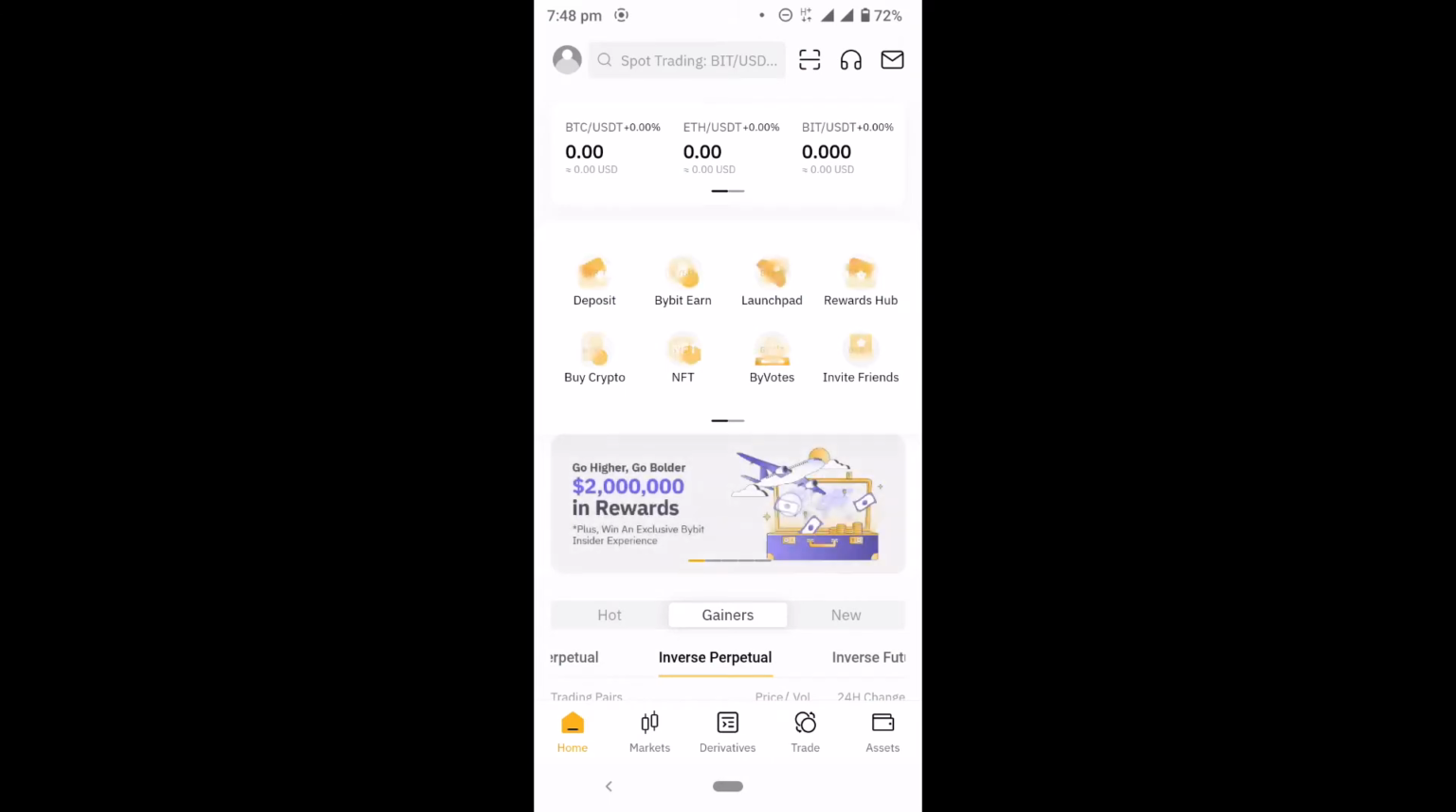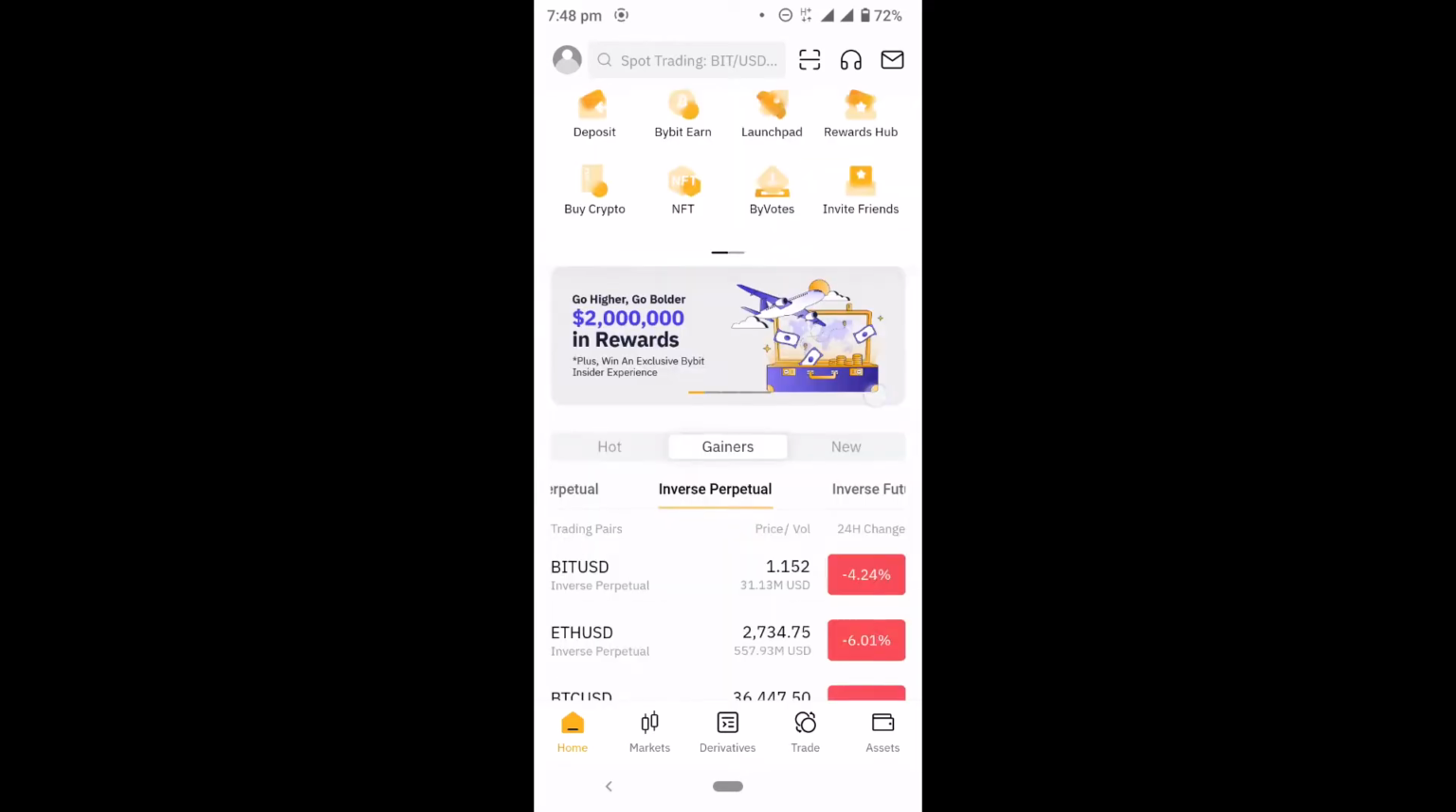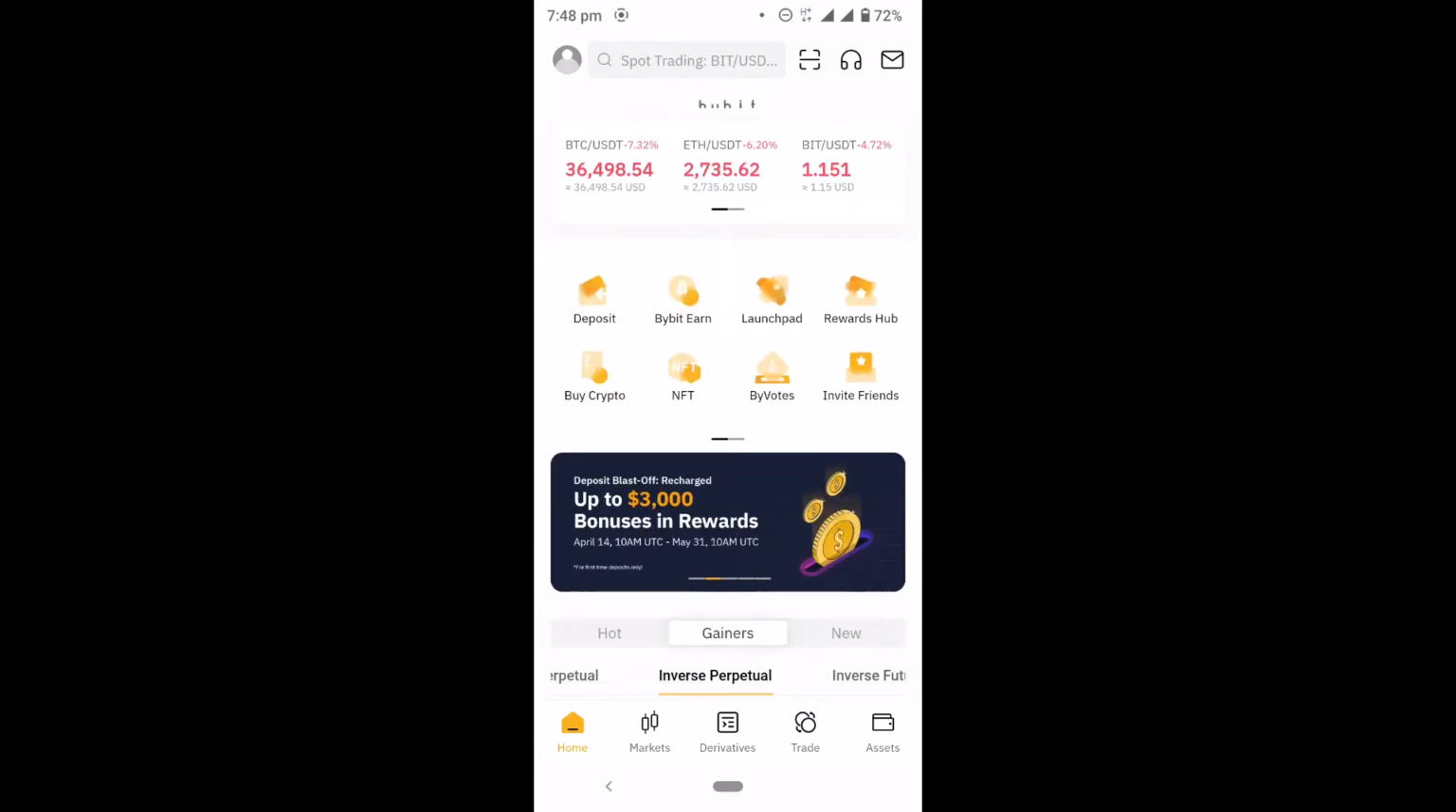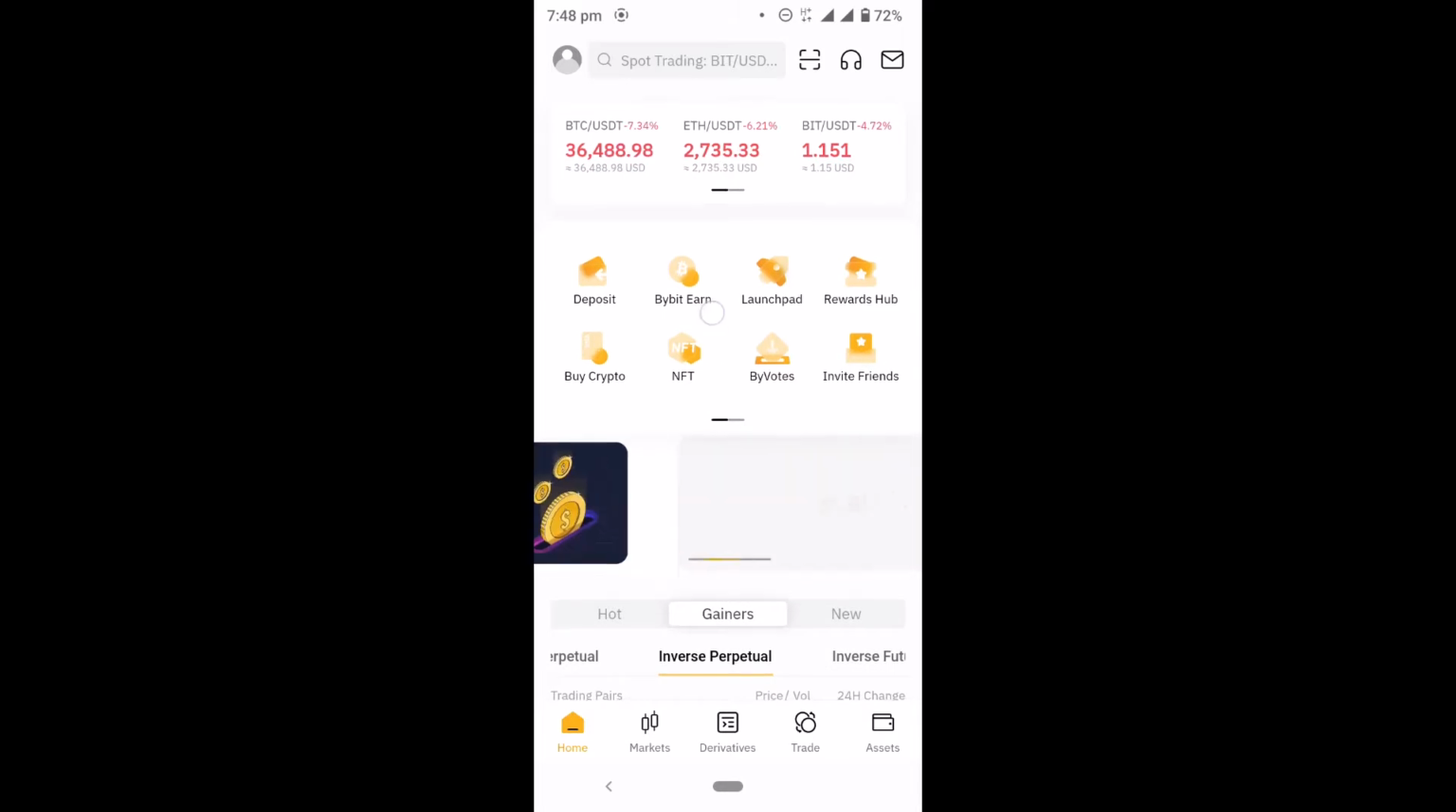So I presume we all know what NFT is. NFTs are non-fungible tokens. Today I'll just be showing us how to work on the BYBIT platform, trading it. On the BYBIT app, this is the P2P section I showed last week. Today this is the NFT section I'll be showing us.